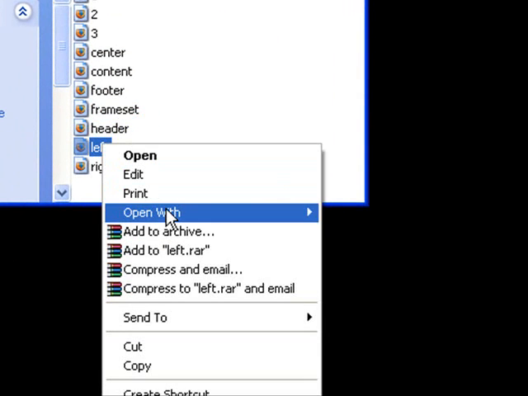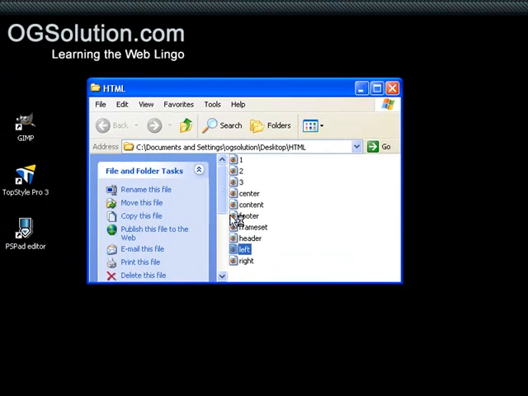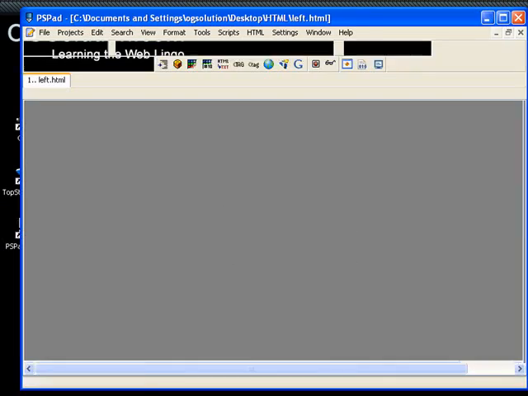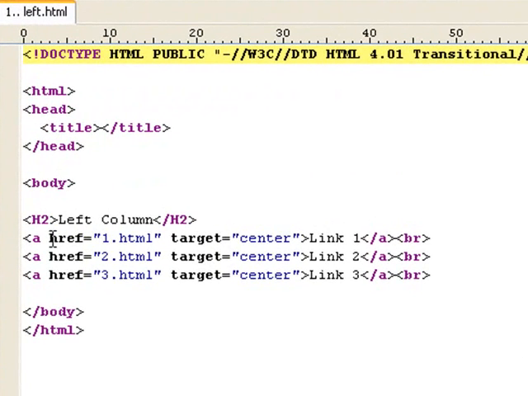Left. Each link has an href that points to one.html, two.html. But I have a target here. Target equals center, which was the name of that frame.